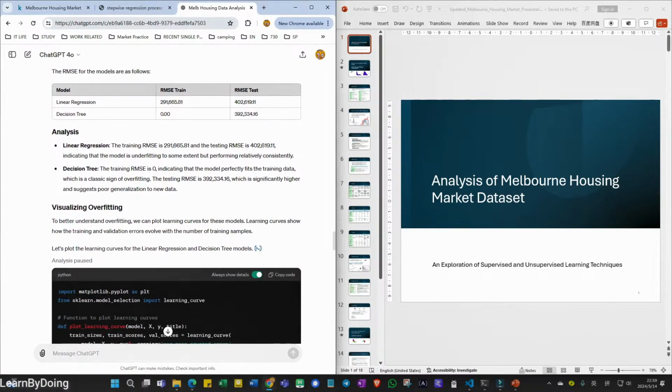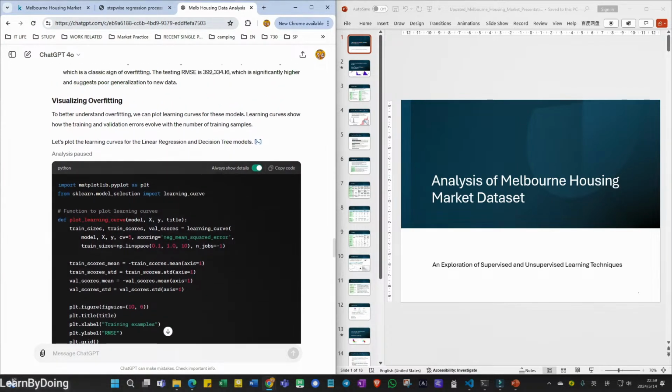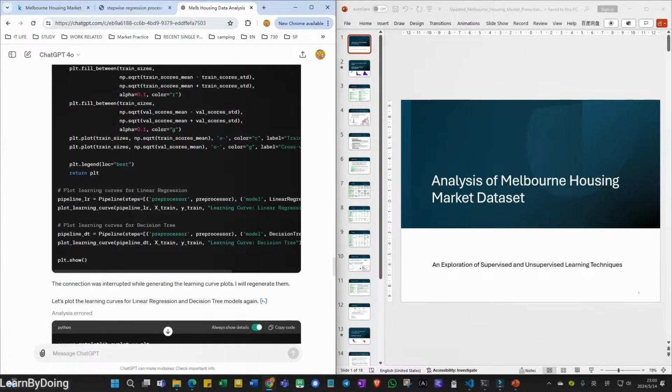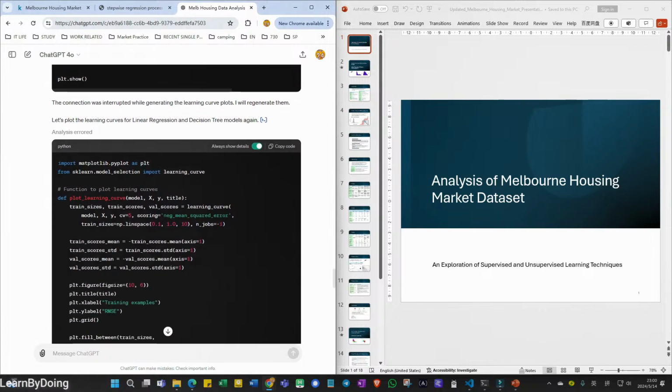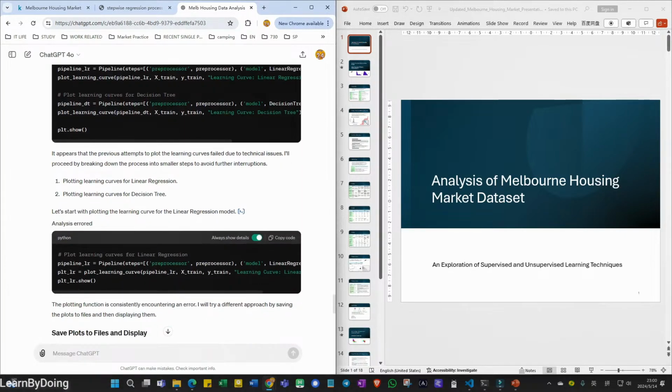Because in my prompt I asked it to analyze the overfitting issue, it started to plot and so on. And you see the connection was interrupted. I really don't know why there was an interruption of the connection, because my internet is always connected. However, let's see, it tried again. But there is still a technical issue. So basically, showing the plot, I do not think it's a very daunting or difficult task, but GPT cannot do it.